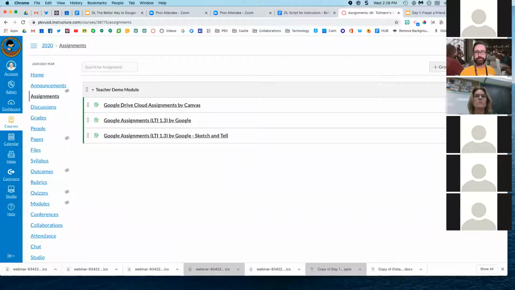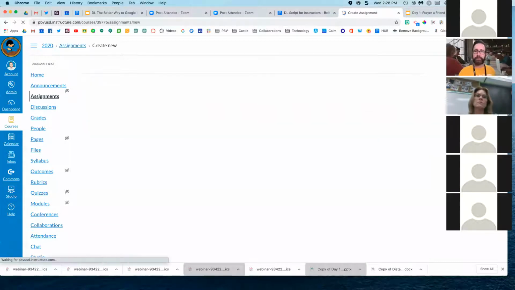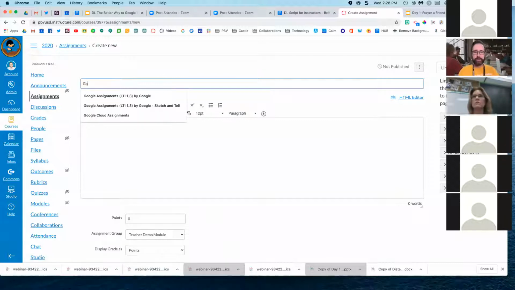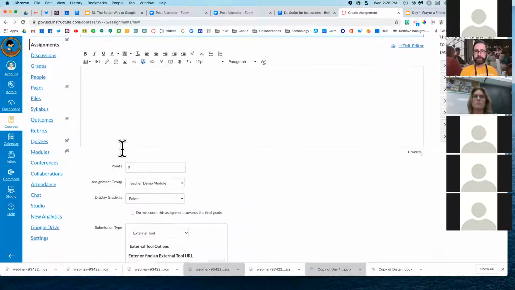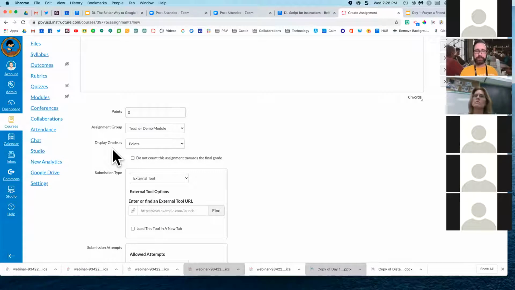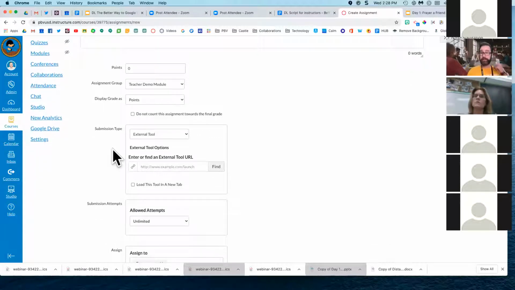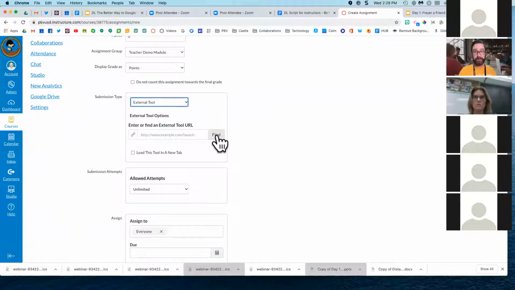I'm going to go to assignments, and to make sure that I'm not confusing this, I'm going to delete this one. And I'm going to create an assignment. I'm going to start by naming this, and I'm going to call this Google Assignments LTI 1.3 by Google Sketch and Tell. And just like what Jill showed you, you go down and you make decisions about points, assignment group, display grade as, and so on. And again, the most important part is this submission type. So we're going to choose external tool, and then we're going to click the find button.